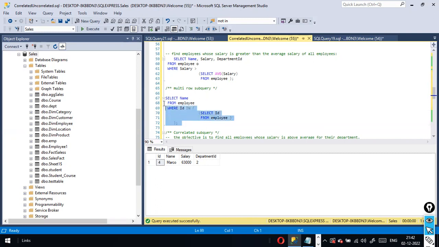Can you tell me what is the output of this one? I just select only this one and then click on execute. Look here, employee ID is 1, 2, 3, 4, 5. This subquery returns multiple values. Whereas if I execute only this subquery, it will return only one value.